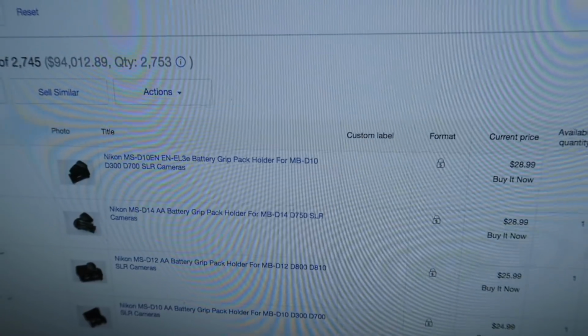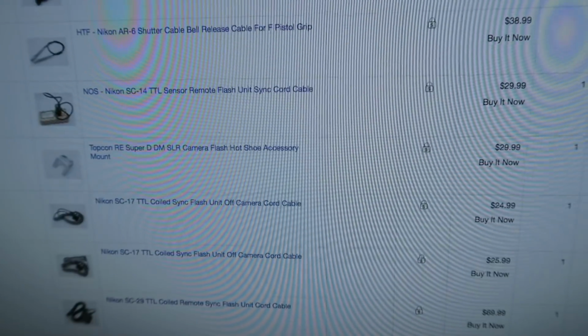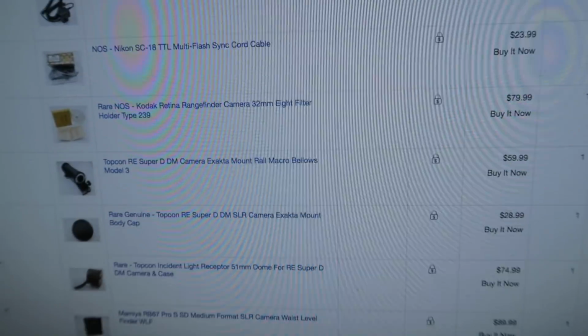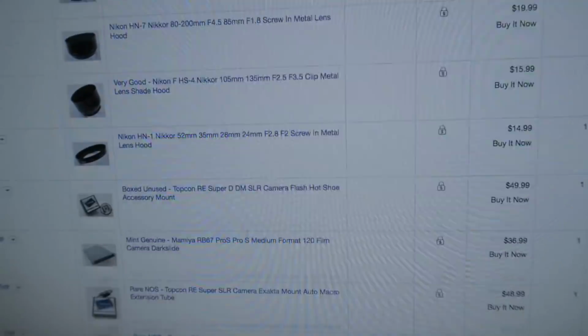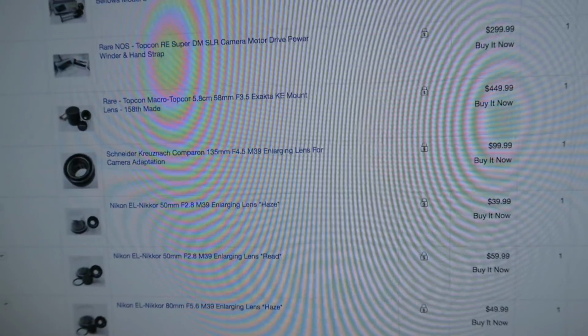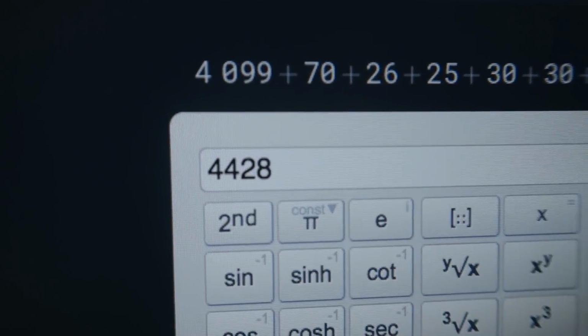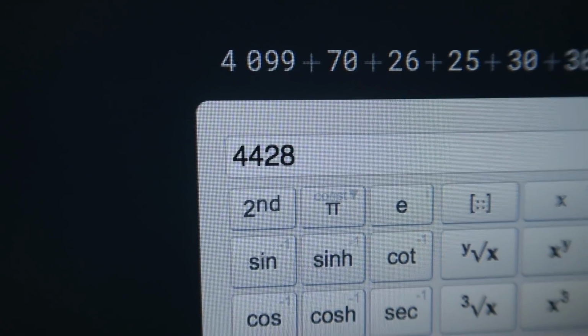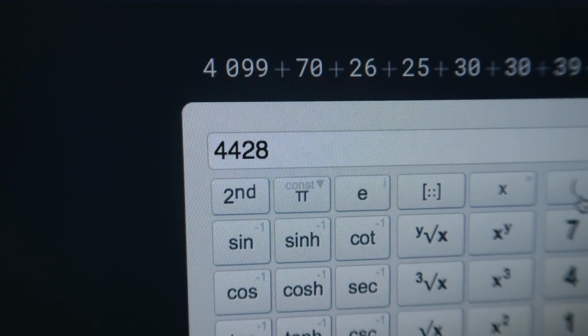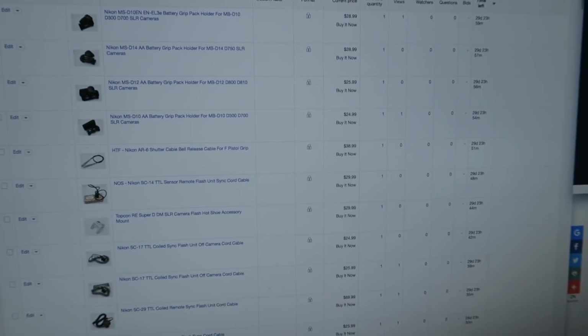Here are all the things I listed here, a bunch of those things there, cable, flash cables, Topcon bellows, Topcon stuff, all kinds of different stuff. Let me add that up, get on the board, and see where we're at. Well, that's quite a total right there. My total listings for today alone, $4,428. And like I said before there, 44 items.